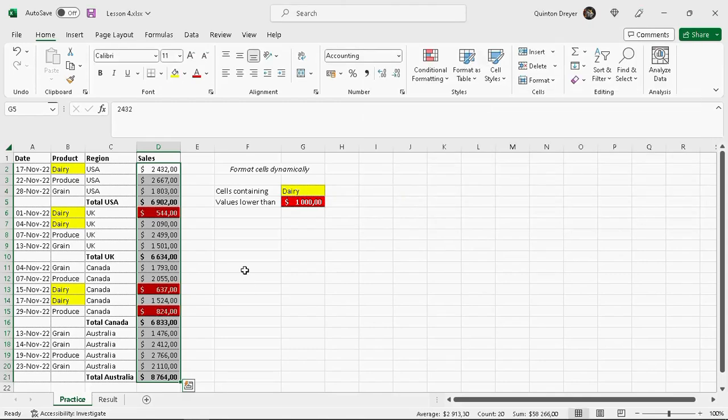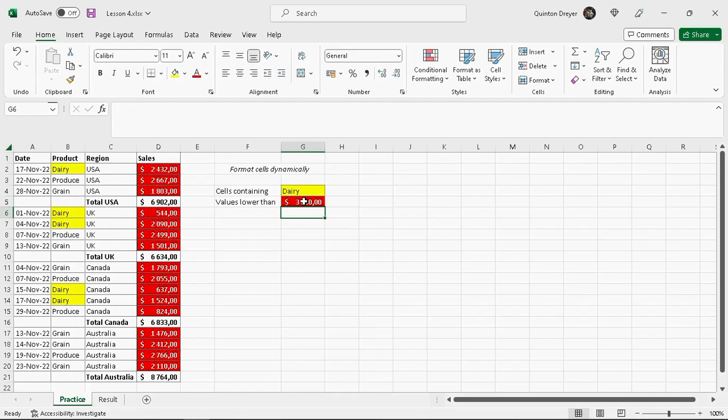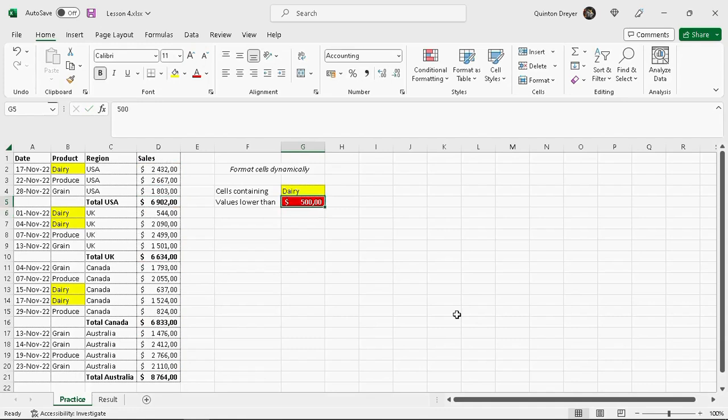And there we go. All of those are less than 1,000. If we were to make this 1,500, there will be one more added there. If we were to make it 3,000, well, they will all be added. And if we were to make it 500, none of them will be added. And that is how they dynamically update.